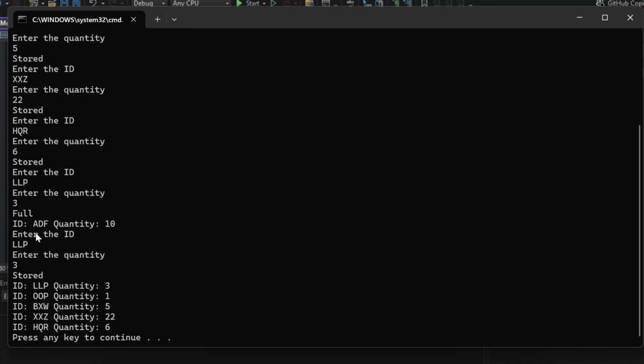We don't have ADF 10 anymore because that's been removed from the conveyor belt. It's been dequeued from the circular queue. Because it's been removed, it's an open spot. That's where we put LLP quantity 3. Then we have OOP quantity 1, BXW, XXZ quantity 22, HQR quantity 6. We have all 5 items.